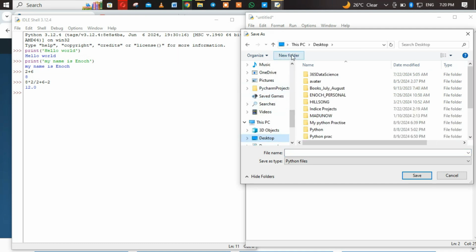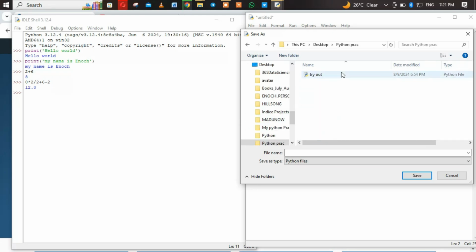Once I'm at my desktop, I'll create a new folder. But I had created some folders already, so maybe there's no need. I can create a new folder and type in the name of the folder. But I've done that and I created my Python practice, or let's say Python prac. Once I double tap it, I see I downloaded one as tryout. I'm just trying it out. So I can give this a name too, let's say tryin, just to give it a name, basically trying. And I save it.